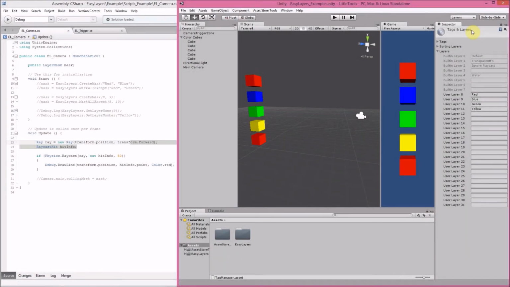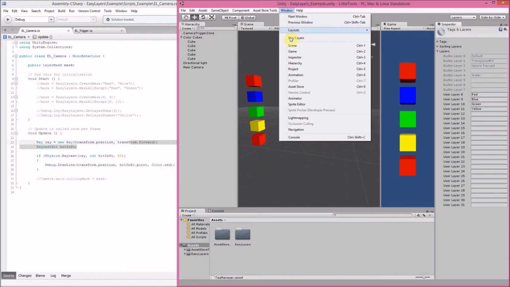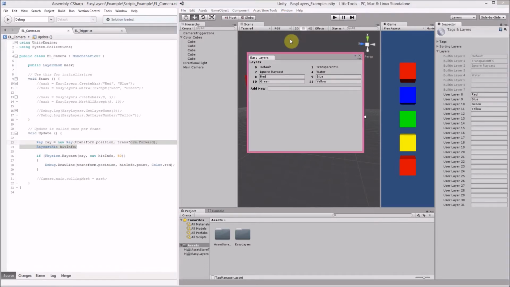The first thing I want to show you today is the new Easy Layers window. To open the Easy Layers window, you move up to the Window menu and click Easy Layers. Now you have a nice portable window that displays all of the layers in your project at any given time. At the top of your window here you see Unity's default layers. These can't be modified, but they will always show up in the window. If you're using Unity Free, you'll see these 4, and if you're using Pro, you'll actually have 8.